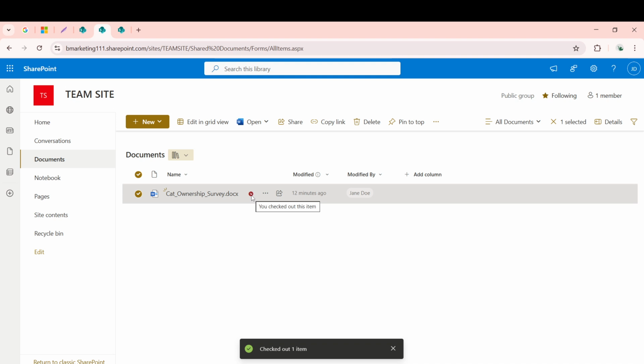And there you have it. You've successfully checked out a Word document on Microsoft SharePoint. By following these steps, you can ensure that your edits remain intact and uninterrupted, maintaining the integrity of collaborative work. Remember, once you're finished with your edits, you'll want to check the document back in.